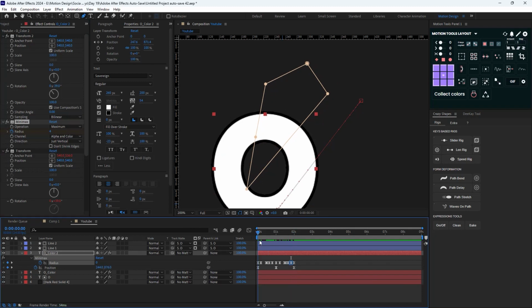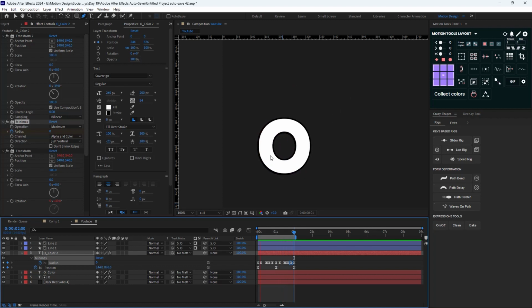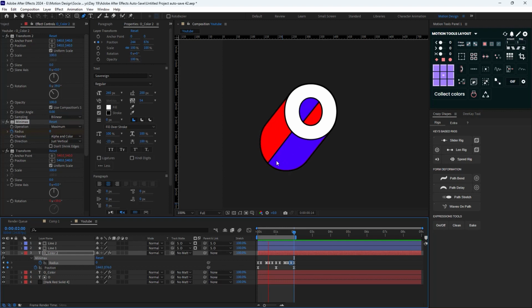Okay, all done. Now, this was only for the O letter, as I encourage you to play with the other letters. Now, the principles are the same for each letter, and if you still have a problem, take a look at the project file in here.